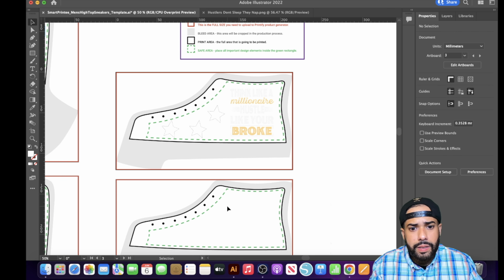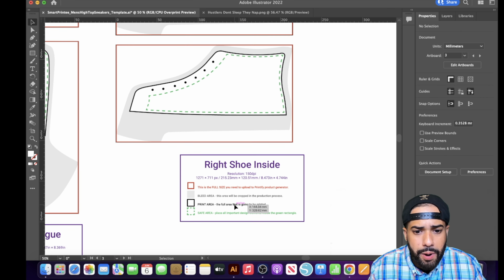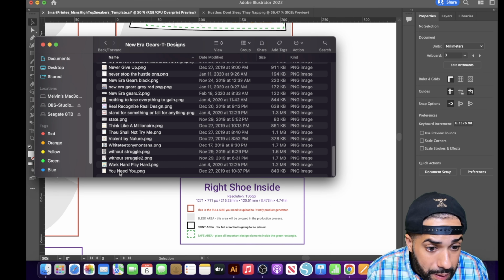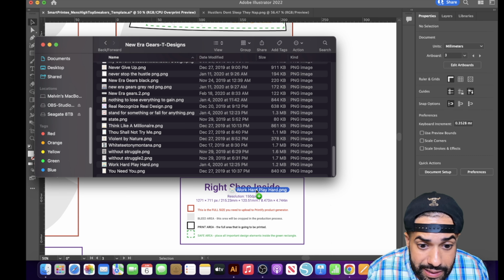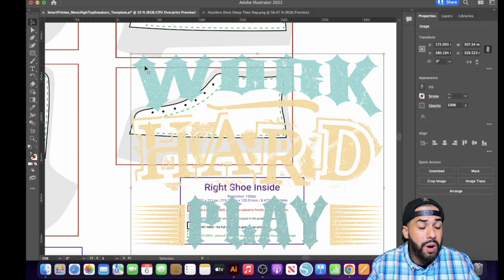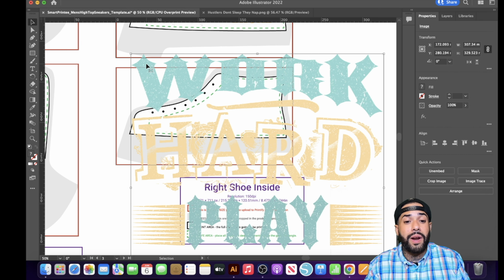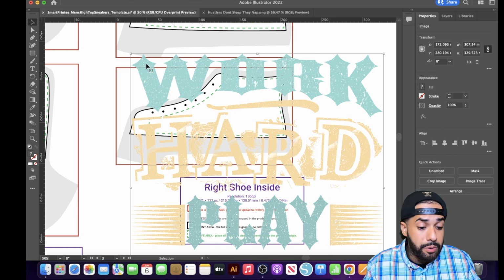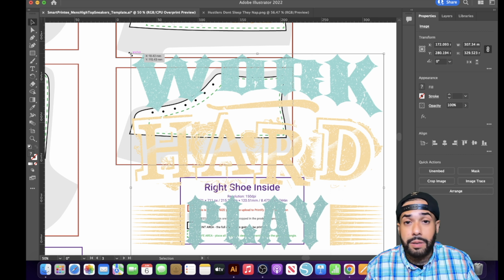Okay, and what I'm gonna do is right here for the right shoe inside, I'm actually gonna drop a design there as well. All right, you guys, it's gonna be a crazy looking shoe, but you know what? This is something you guys can do, right? You guys can decorate this shoe however you like. And let me tell you, you can get real creative when it comes to print on demand, okay?